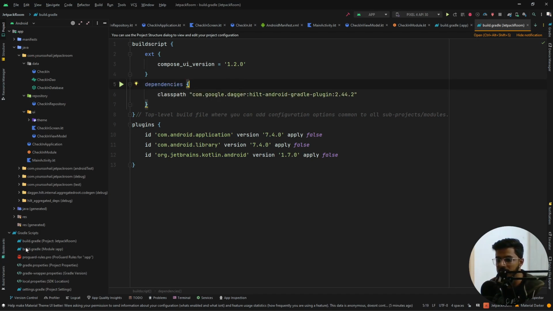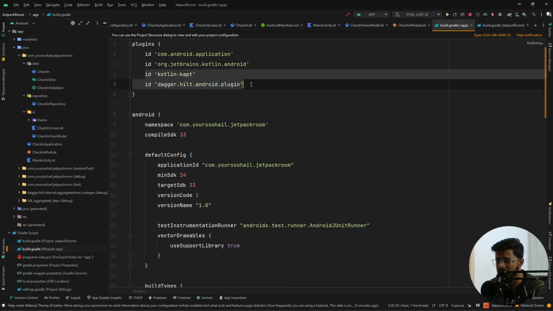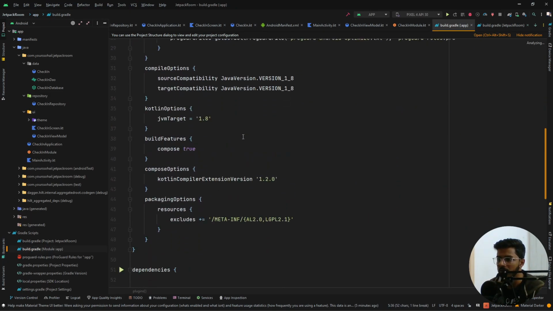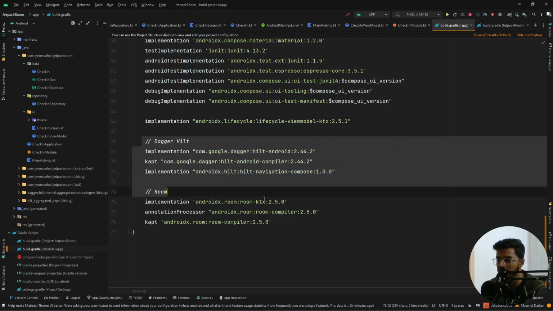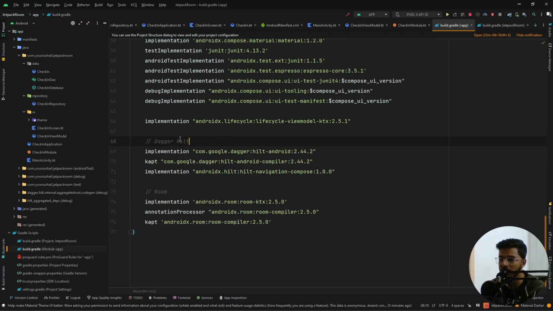And apart from this, in the app build Gradle, you need to add some plugins, and also these are the dependencies that are required by Dagger, Hilt, and Room. All this code will be provided in the description. Feel free to check it out.